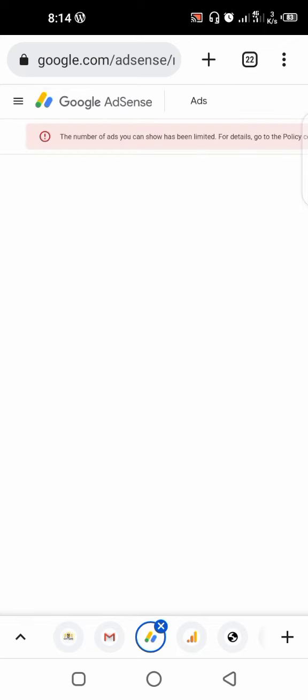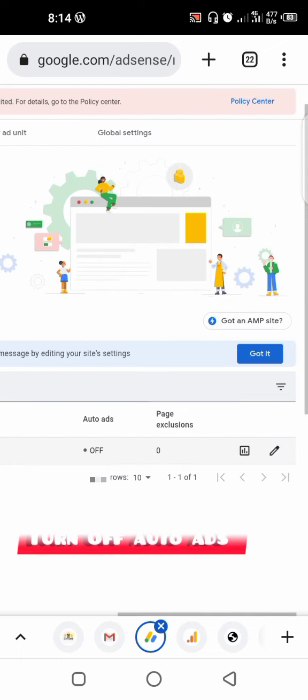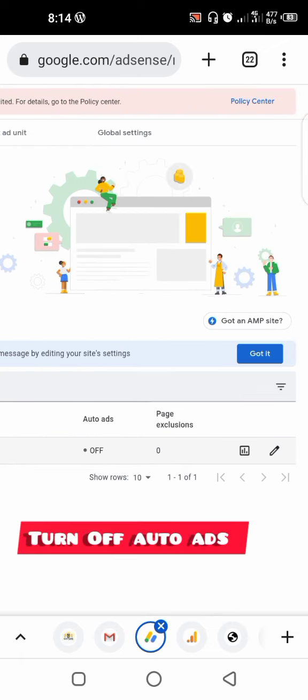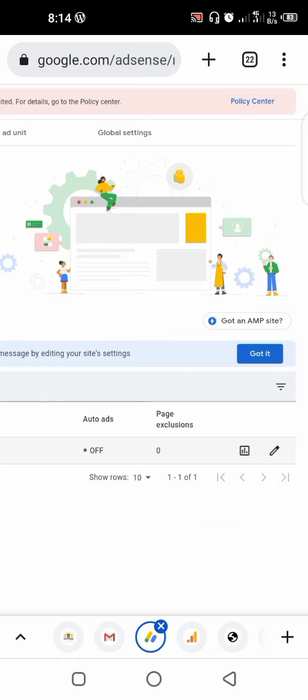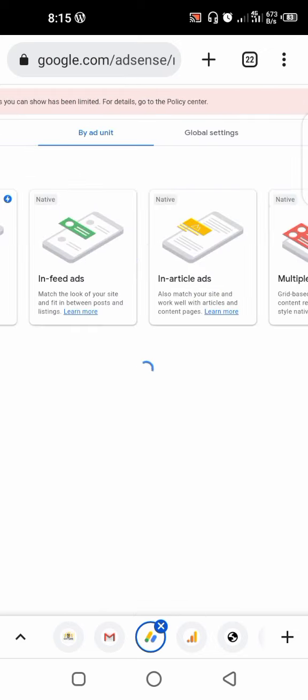But immediately I started using my method. So here, you turn off your auto ads. This is the basic step. You turn your auto ads off. Some of us have it on. You turn it off. Understand? Then, don't archive your ad unit.